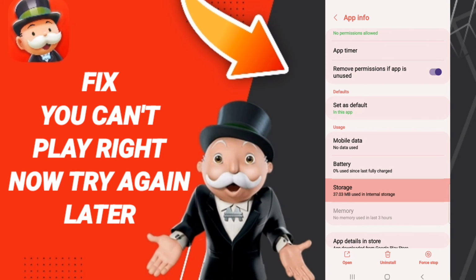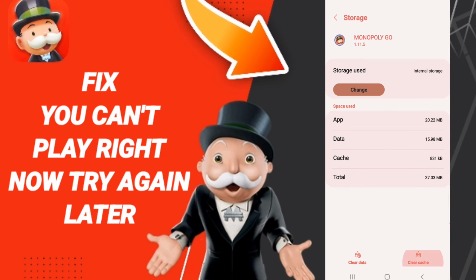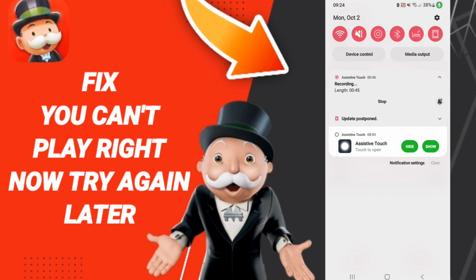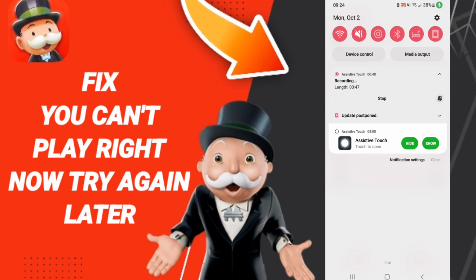Here we go to click storage. Then we click clear cache. But pay attention, don't click clear data because that can cause a lot of issues on your application.